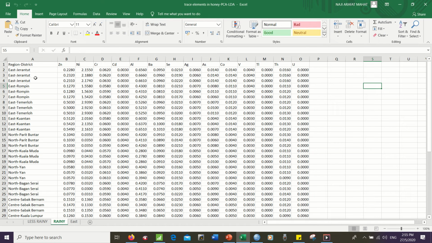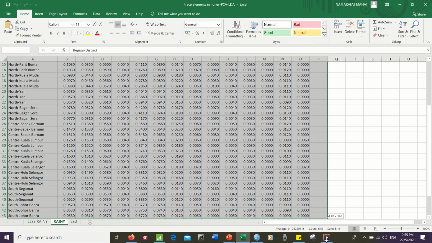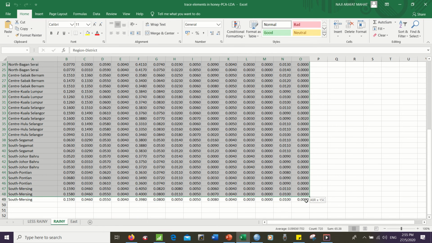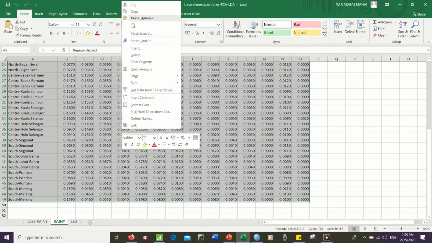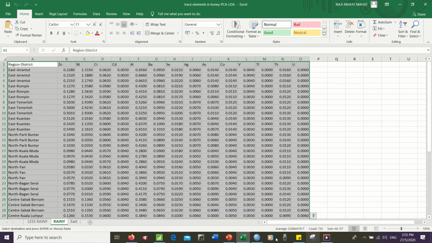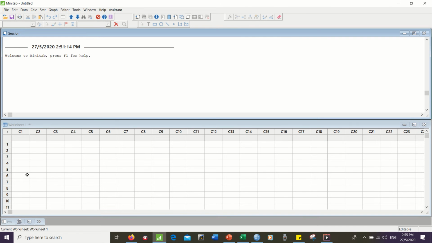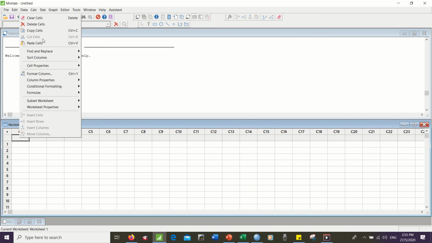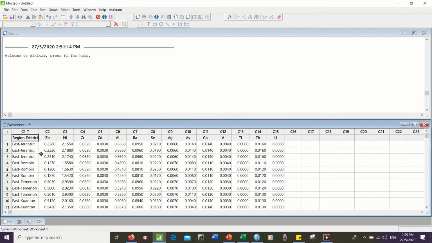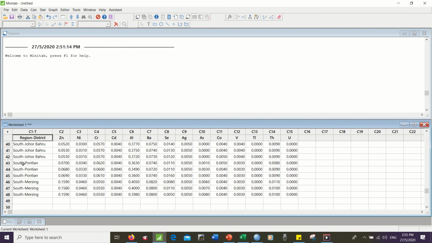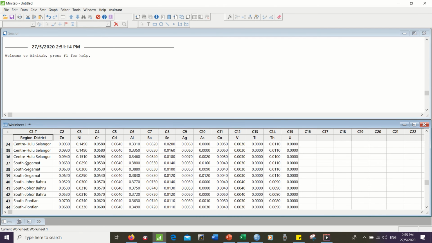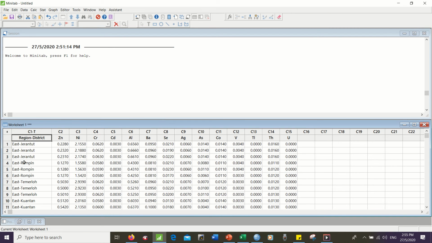So basically what you should do now is select all the data, copy, and then go to your Minitab. Here you can click and paste cells. So you have your data already in the Minitab environment, with region, zinc, and so on. Make sure that you get everything. Okay, now we are good.